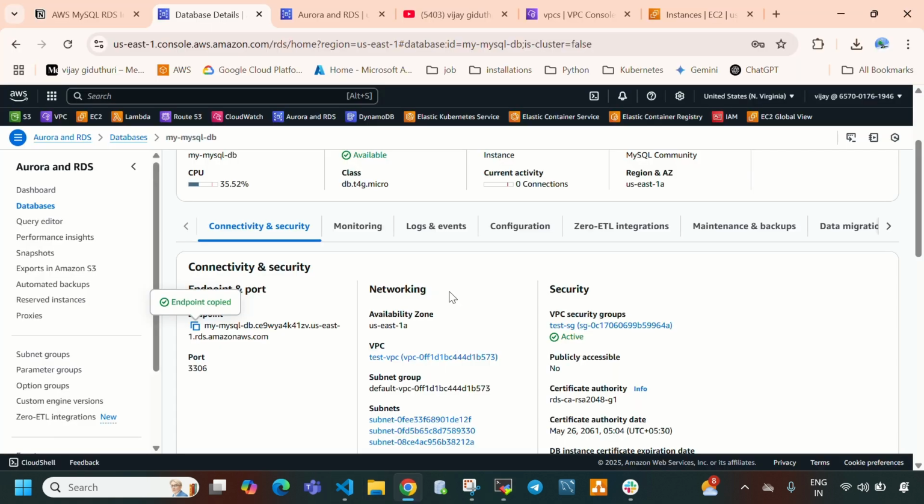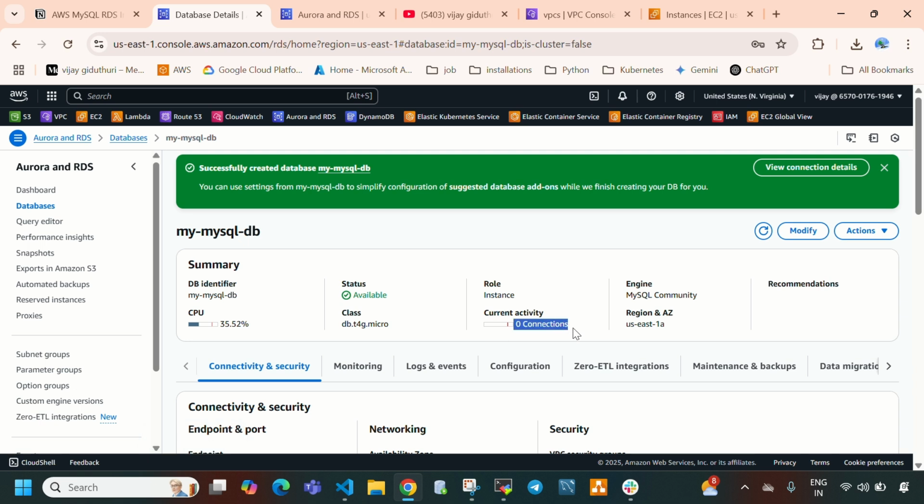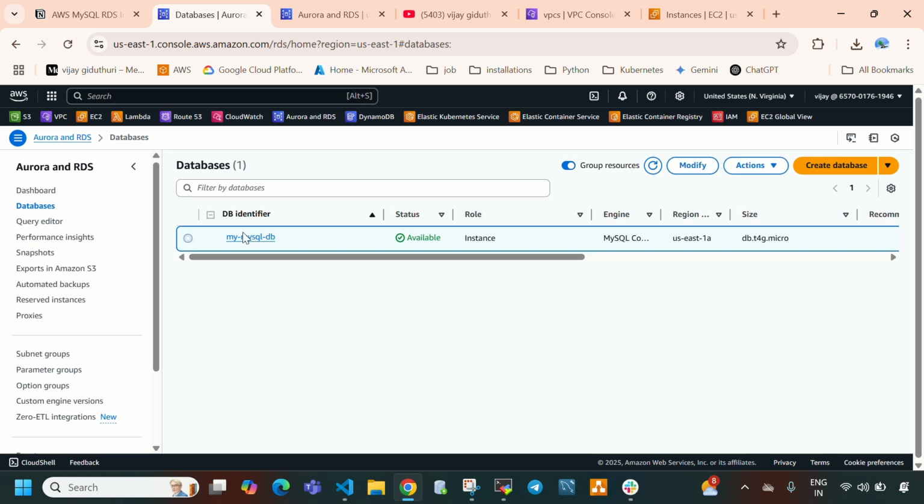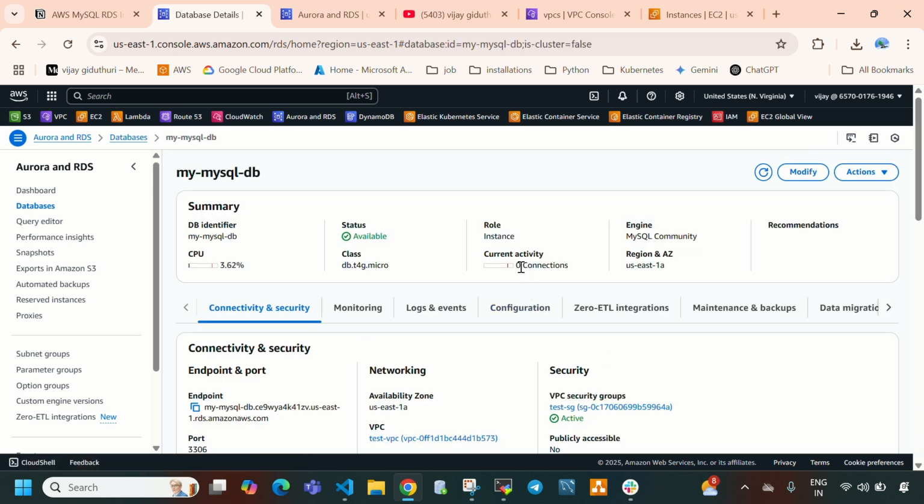So now let's open this. Currently it is showing 0 connections, right? So let me refresh this. Let me refresh the entire page. Sometimes it takes a few seconds to update this. Okay, databases, open this. Currently it is showing 0 connections. I will show you that after some time it will show 1 connection. So let's refresh once again.